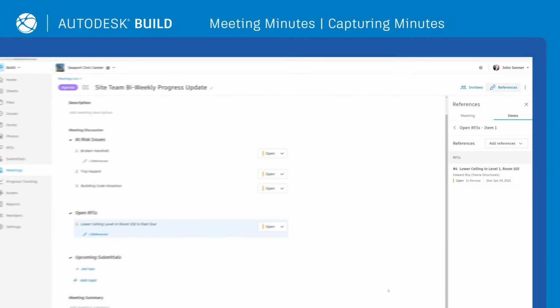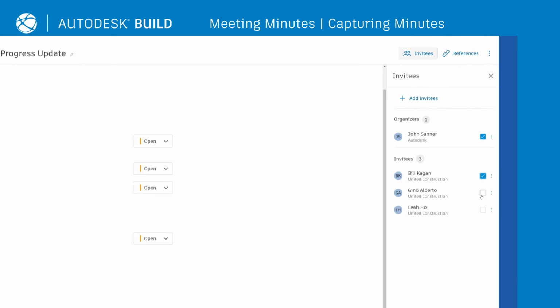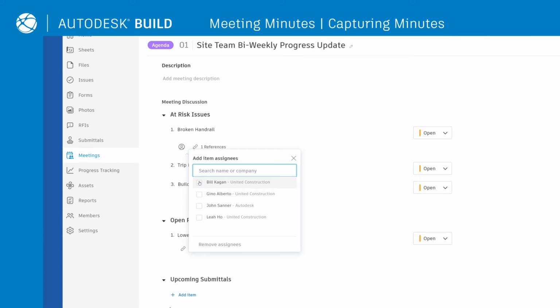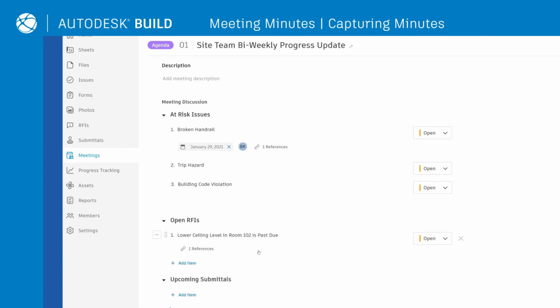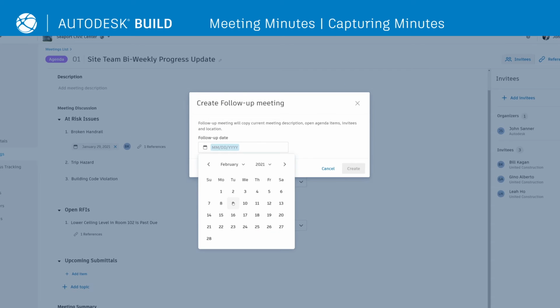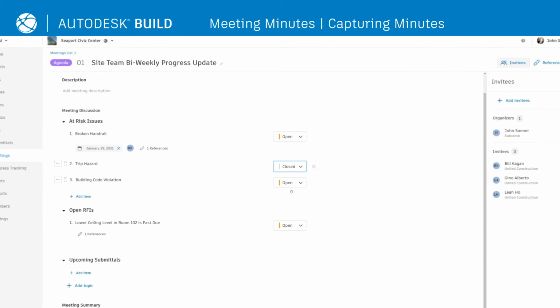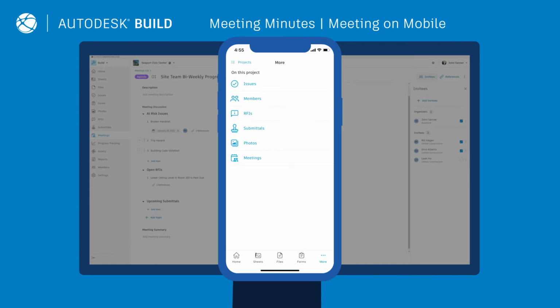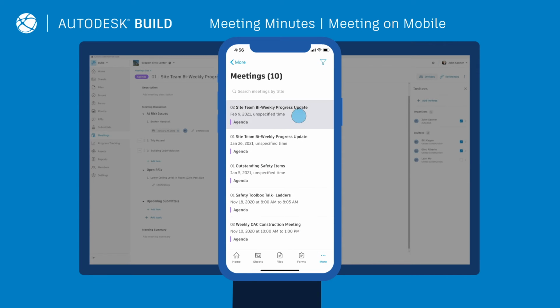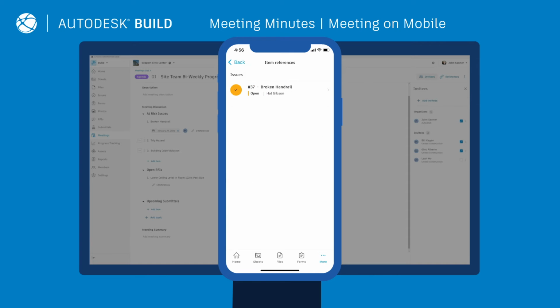During the meeting, users can effortlessly capture minutes, remove invitees, track attendance, assign items, and add due dates. And if a follow-up meeting is needed, it can be generated before attendees have even left the room, and any unresolved items can automatically carry over. With meetings on mobile, team members can quickly view and search the meeting agenda directly from the field.